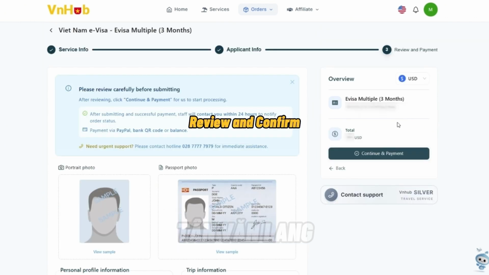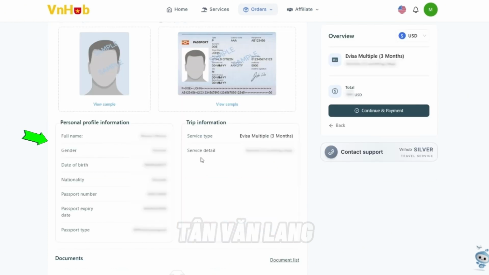After that, review and confirm. A summary page will appear. Review all information carefully, as errors can lead to visa rejection. Verify your personal info like name, gender, and nationality, and trip info like visa type and processing speed. If everything is correct, click Continue and Payment.